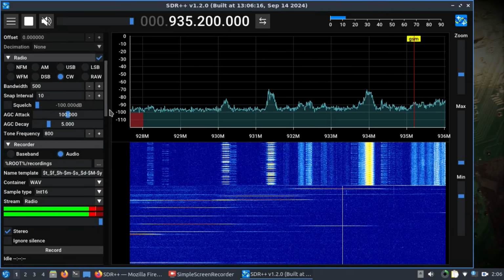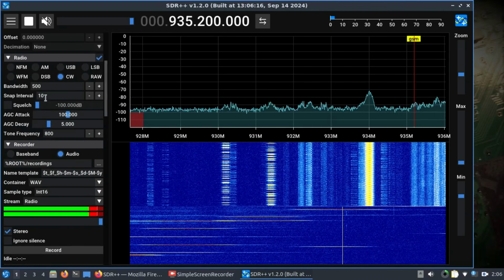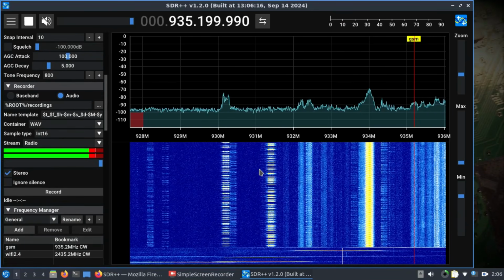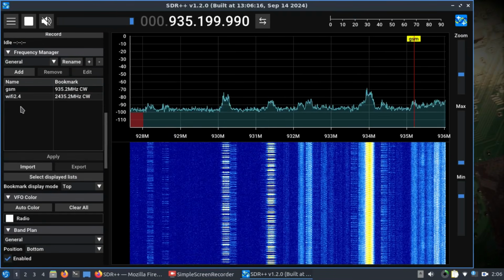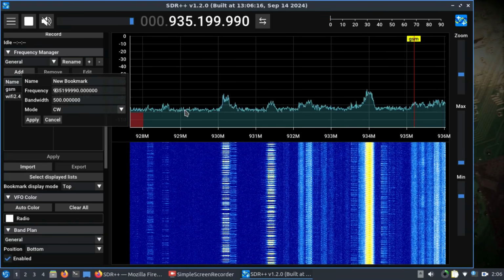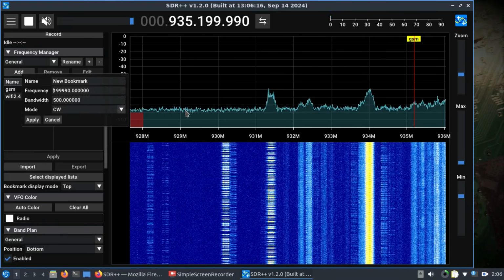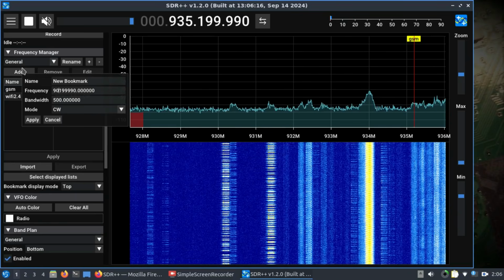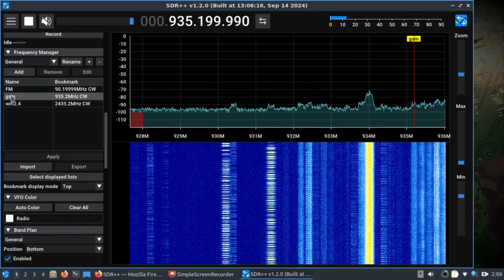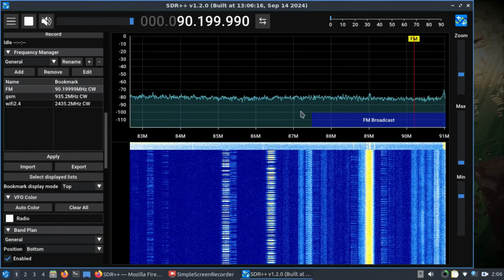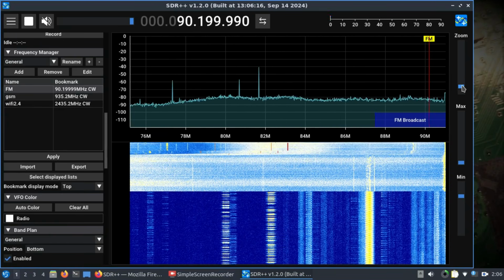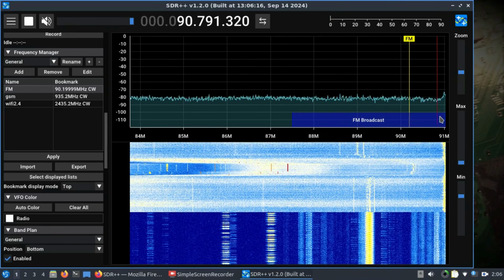So a very handy application, or a very handy frequency manager that you can move around to different frequencies you want. So let's say you want to add another frequency, which is your FM band. Let's do 90, and let's do FM, and let's hit apply. So if you want to look at FM frequency, you can just simply double click on it. You are looking at an FM band. You can zoom in and out on it, and so on and so forth.